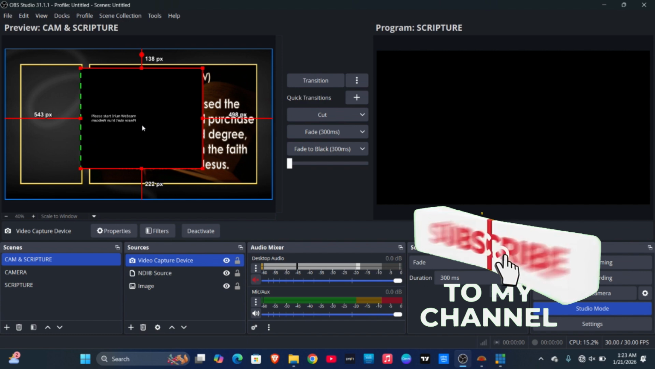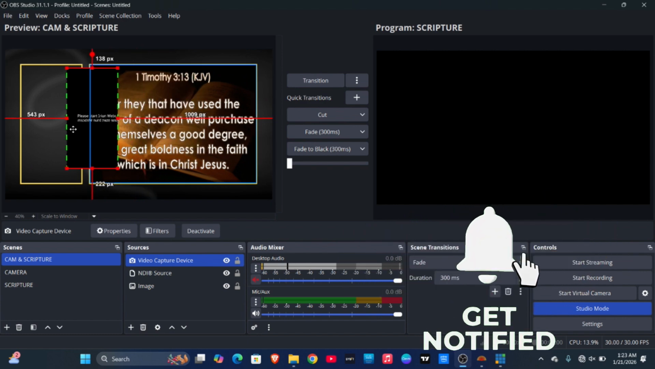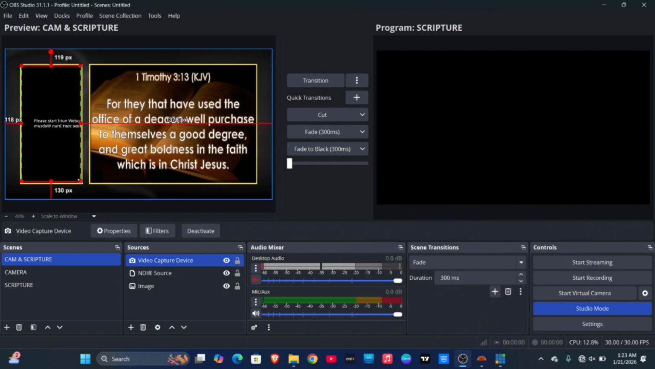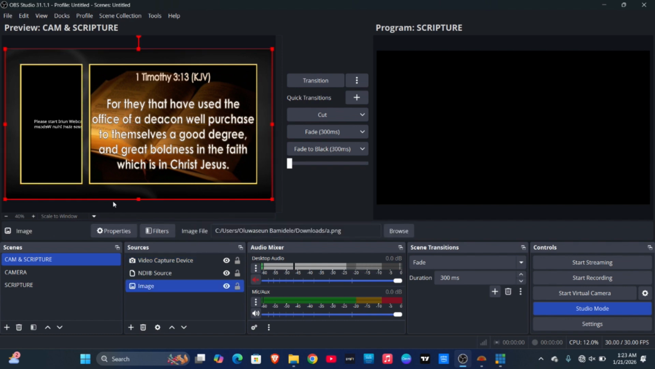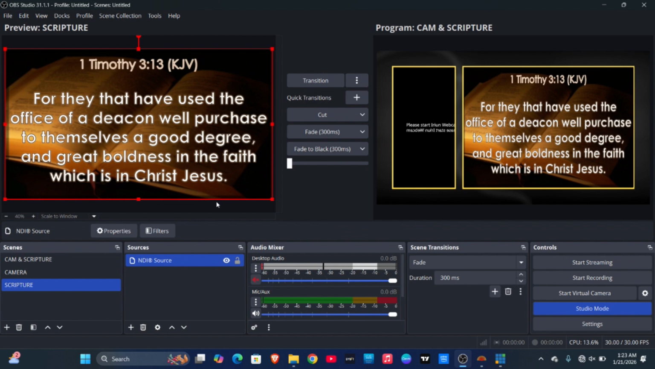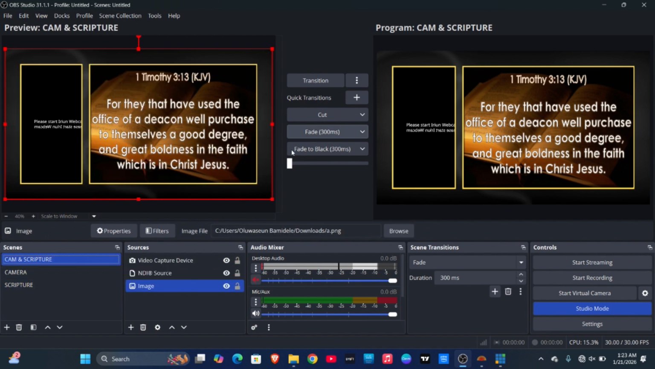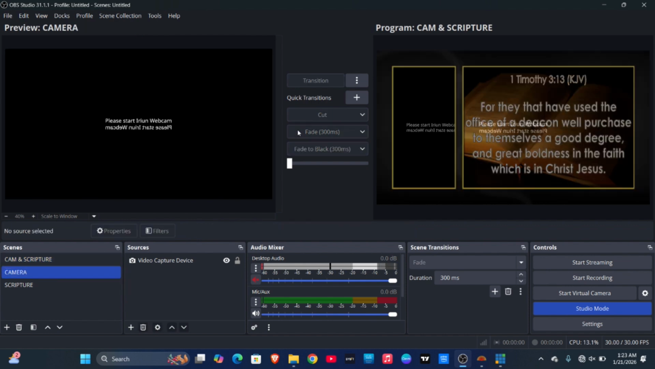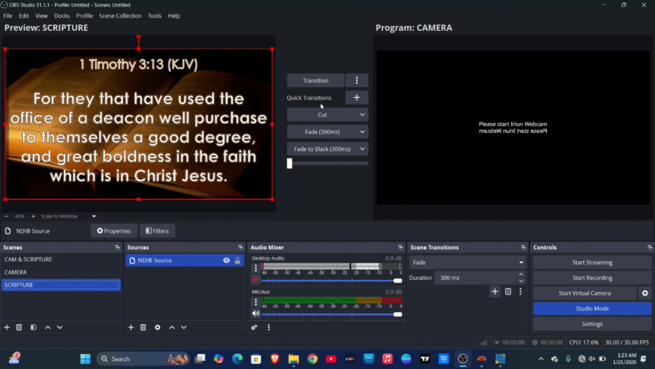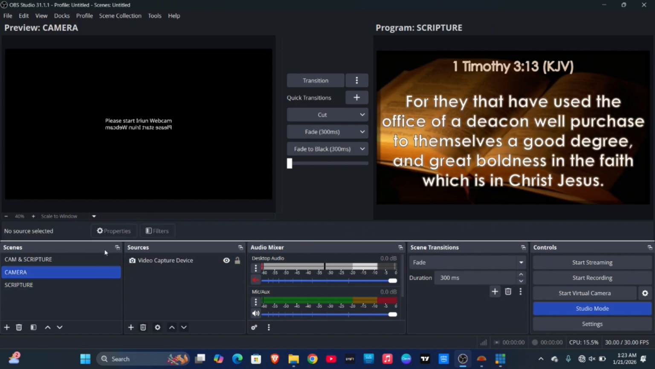As you can see now, guys, I've successfully created a multi-view for both my camera and my scripture on OBS Studio, using BibleShow as the source of my scripture. This is the scene for both the camera and the scripture. This is the scene for only the camera. This is the scene for the scripture alone.